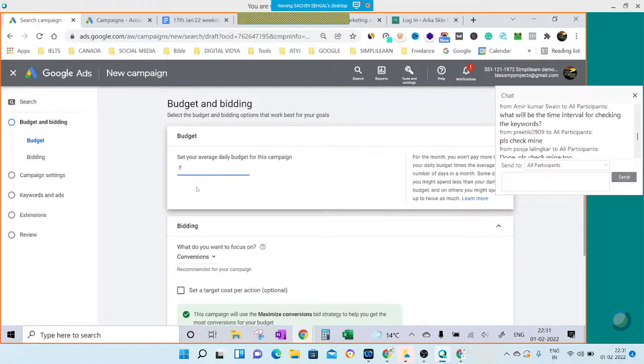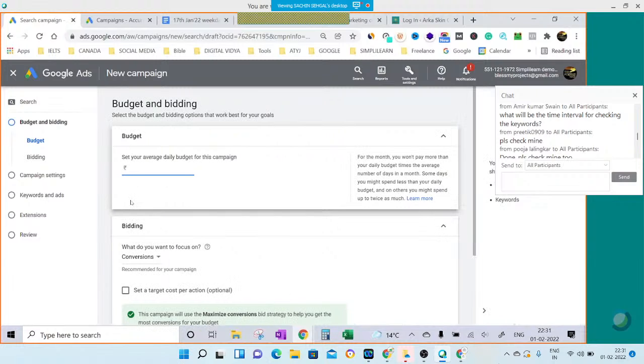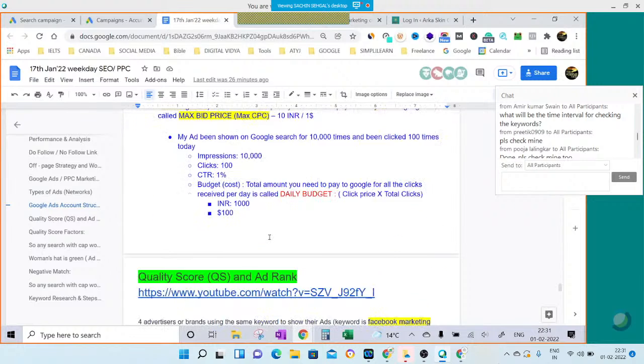This brings us to the question-answer time, and most of the settings you will understand because we discussed the terms yesterday. Now comes the very first thing: set your average daily budget. You remember yesterday's discussion, the daily budget.